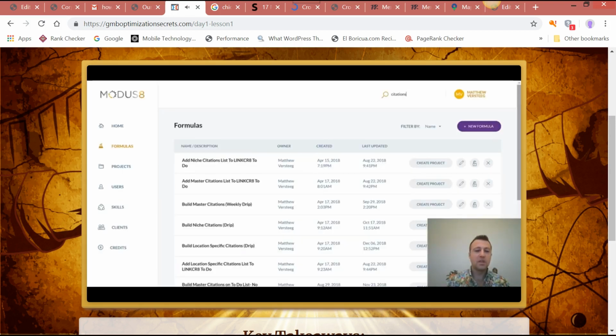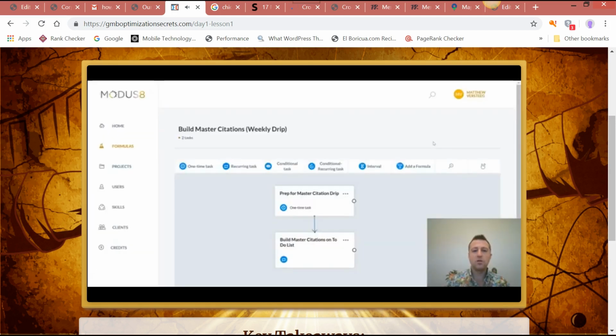listing forward, okay? So there's three kinds of citations that you need to have built to rank your listing, okay? So those are called master citations, niche citations, and location-specific citations. So we're gonna first start with the master citations, all right? So let me open this formula up and show you what's involved here.